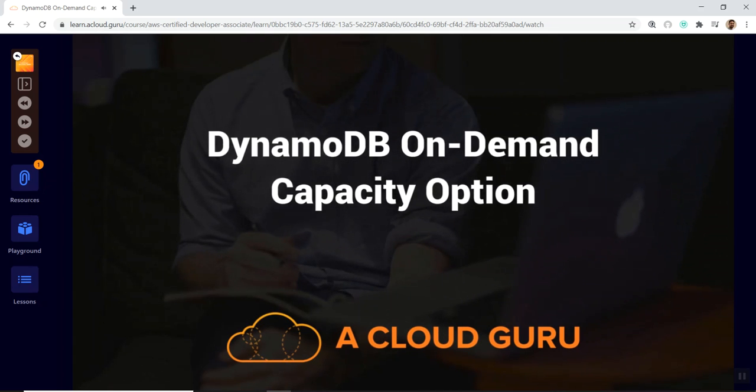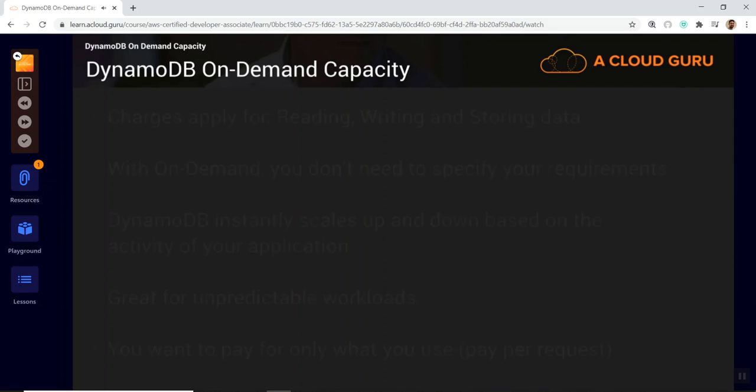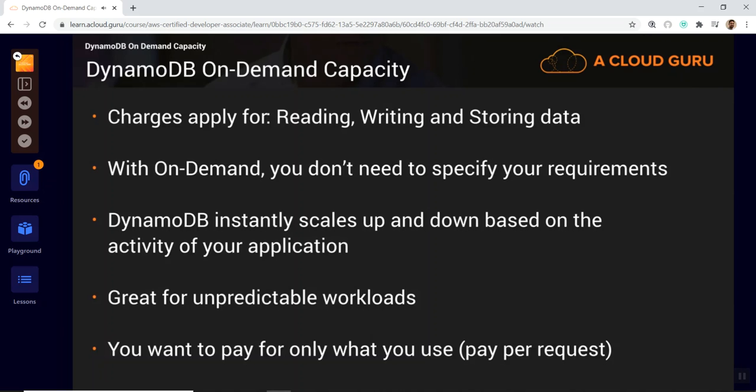And this lecture is all about the DynamoDB on-demand capacity pricing option. So let's get started. At re:Invent 2018, they introduced a new pricing option for DynamoDB. So in addition to the provisioned throughput model, which we've already talked about, where you specify your read and write capacity units, they have also introduced this on-demand capacity pricing model as well.